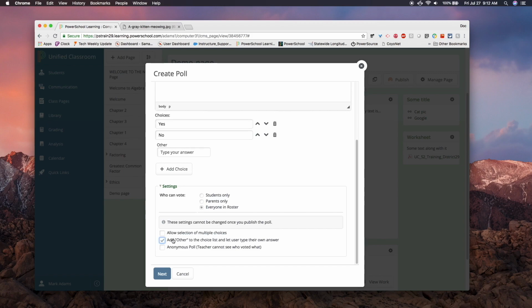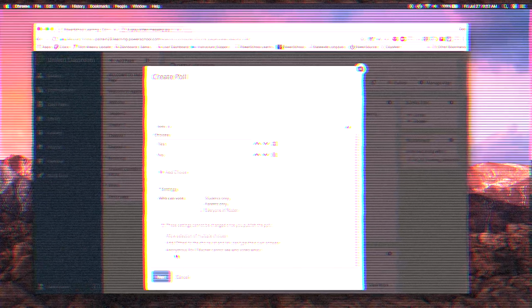I can do multiple choices, or I can just do one. I could add other, but if you do add other, then you can't get rid of it later on if you need to modify it. So they'll be given the option to type their own answers in, but I won't have the ability to remove that other thing later. So just keep that in mind if you're going to allow an other section. Also, anonymous poll means that you won't be able to see who voted for what.